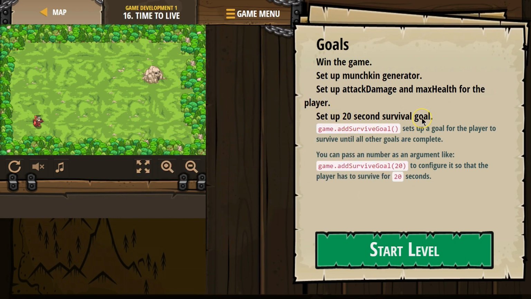Set up 20 second survival goal. Oh, I didn't know we could do that either. Game dot, and then this is the method, survival goal, and I guess we put 20 in as our argument, right? Anything between the parentheses is the argument. It's what tells this thing what to do. You don't have to have something there, though, this function, this method. Set up goal, a goal for the player to survive until all other goals are complete. You can pass a number as an argument, like... Okay, yeah, like that. To configure it so that the player has to survive 20 seconds.